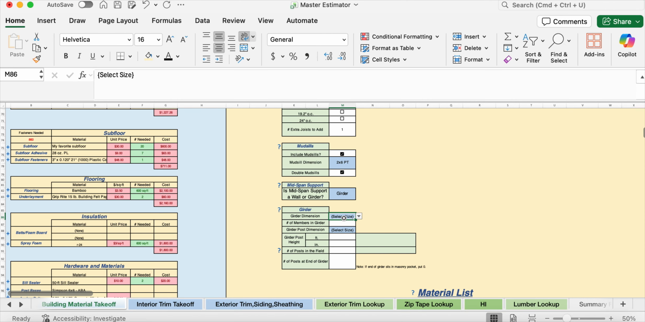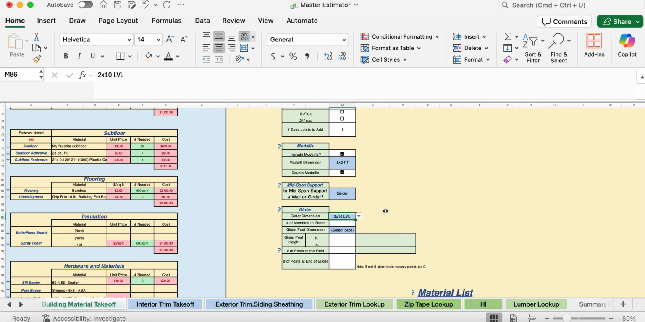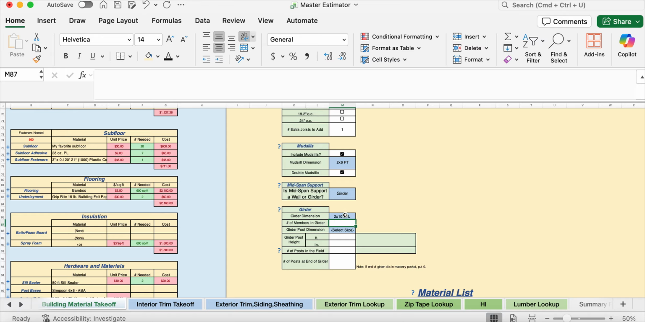Girder dimension is going to be what are we making this girder out of, right? So let's do 2x10 LVLs. And the number of members in a girder means, for example, how many of these LVLs are we going to be fastening together, right? So for example, if we look here, we can see we have 1, 2, 3 members in the girder, right? So the number of members in a girder will be basically how many of the 2x material, or whatever you select here, are you going to be fastening together.